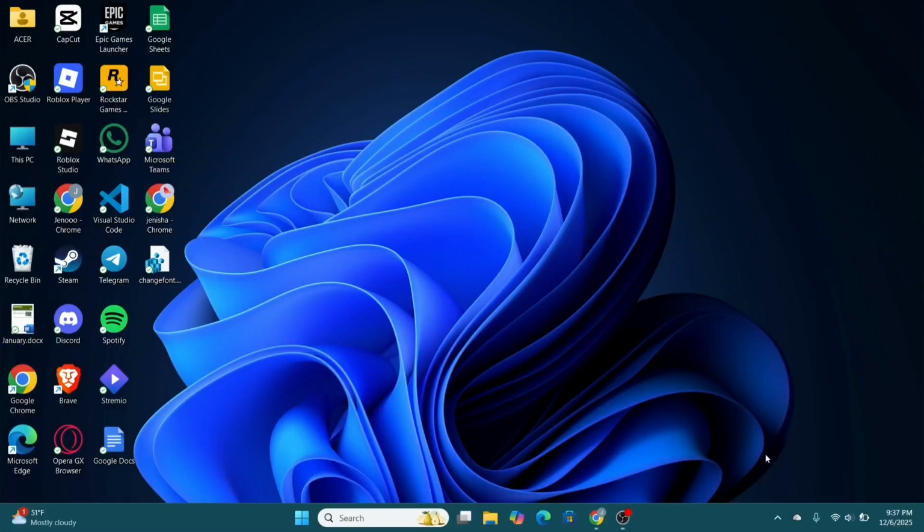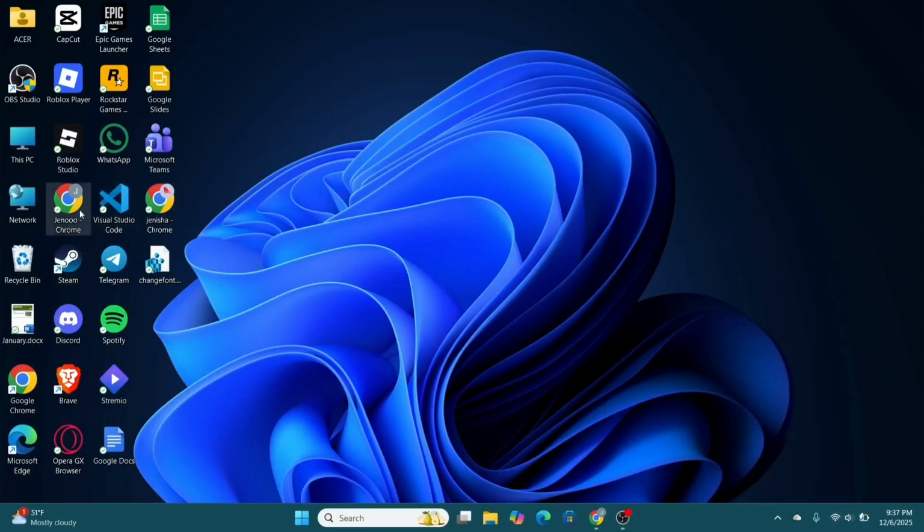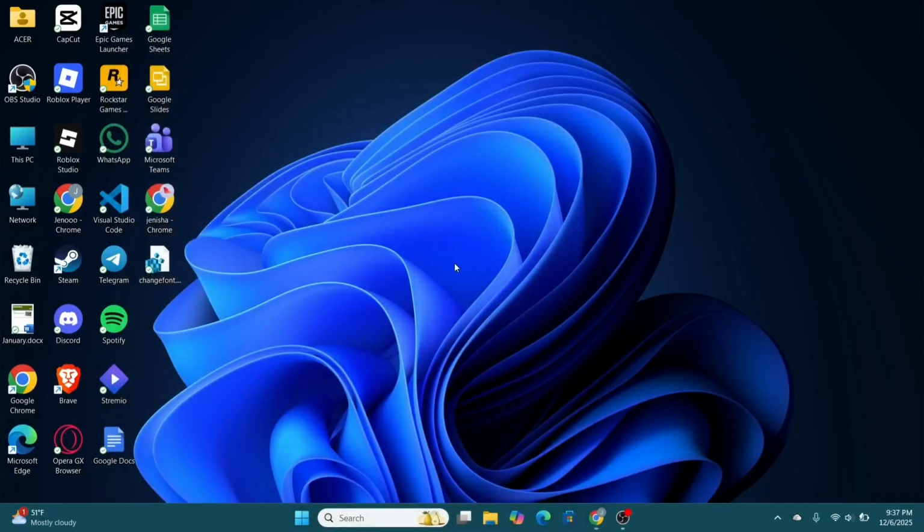First of all, while you are using Steam, make sure that you are connected to the internet. Wi-Fi or Ethernet is working properly. And then you can try opening up a browser also to confirm that it's working, and also restart your router if necessary.